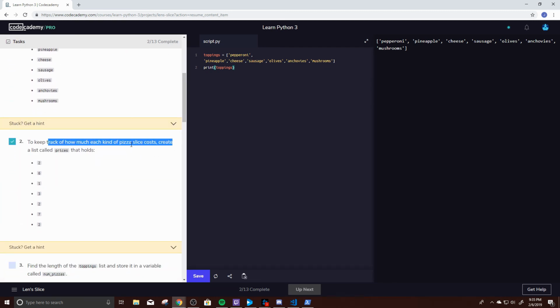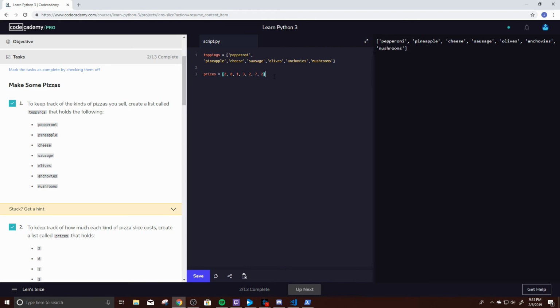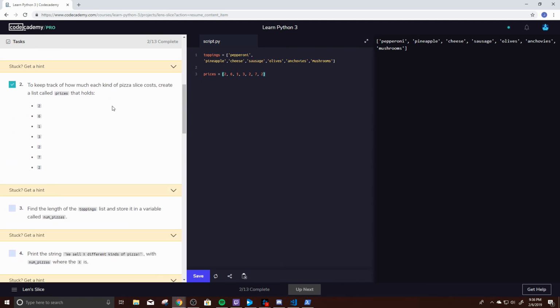To keep track of how much of each kind of pizza slice costs, create a list called prices that holds. Okay, so let's create prices is equal to an empty list, and let's add 2, 6, 1, 3, 2, 7, 2. Okay. So what we should do is combine these, right? And again, we already created a function for something like this, but let's just keep going.